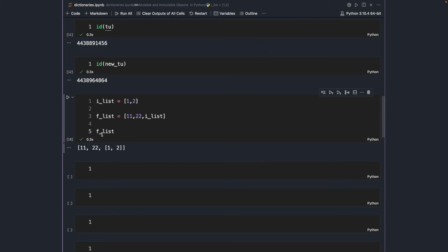So right now we have this F list. In this scenario, this F list contains another reference to a variable which is referring to the other object. So right now the scenario is this. We have this object 1 and 2, and there are two references to this object. One reference is by this I list object, and the other reference is this I list, because this I list is not independent but is part of this F list. So right now these two I lists are referring to this particular object.